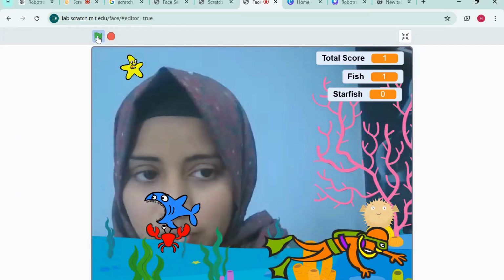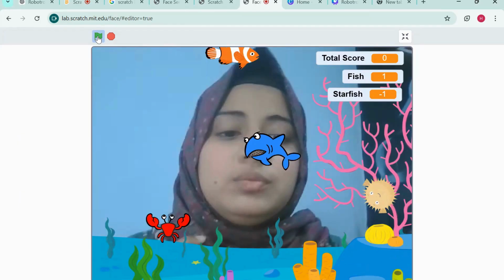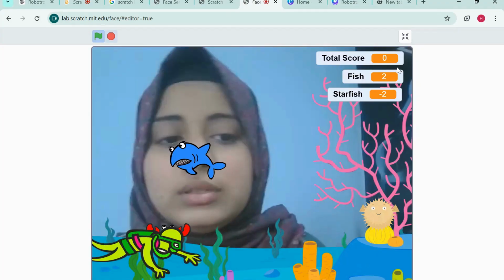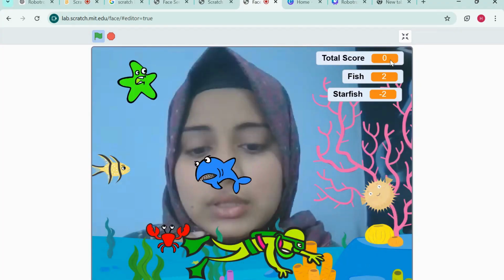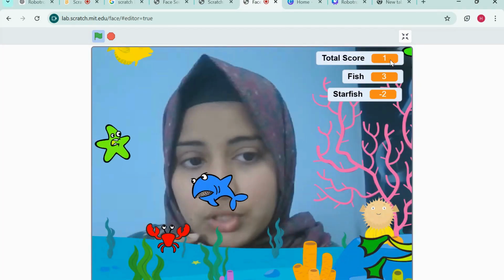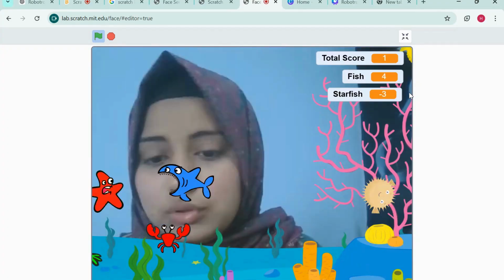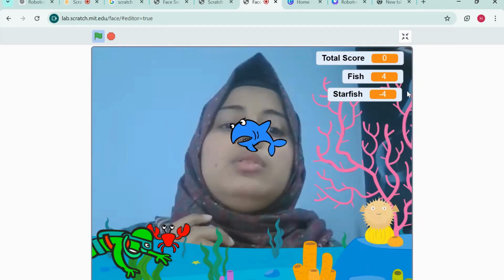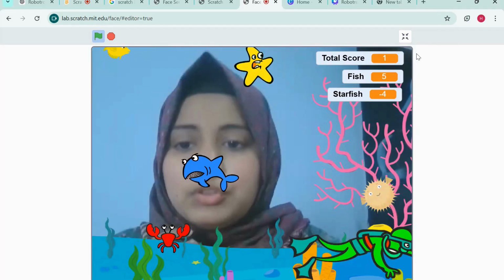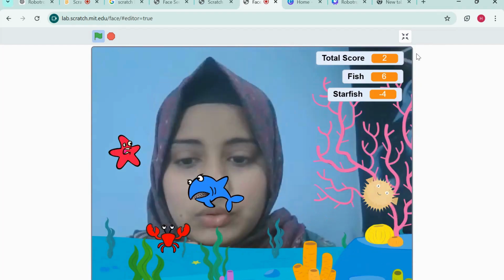The score increases to 1. When it starts, it's minus 1. Also, it goes to 0. When we put them together, the score is again 0, because plus 2 and minus 2 is 0. Now I eat a fish, my score is 1. Eating the starfish, it is again 0. And eating the fish, my score is 2.